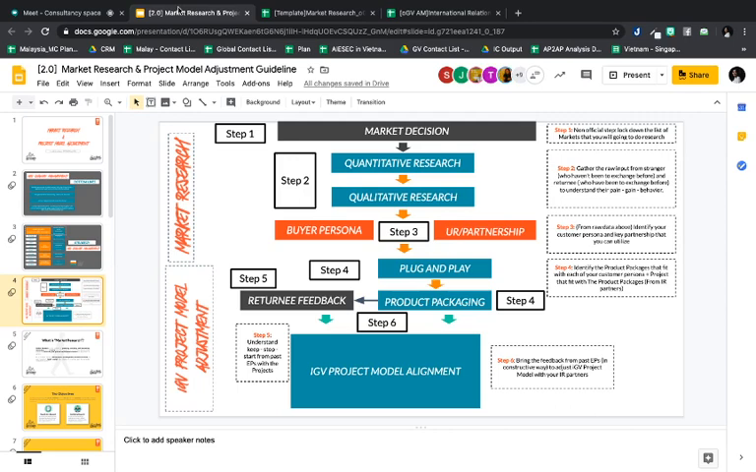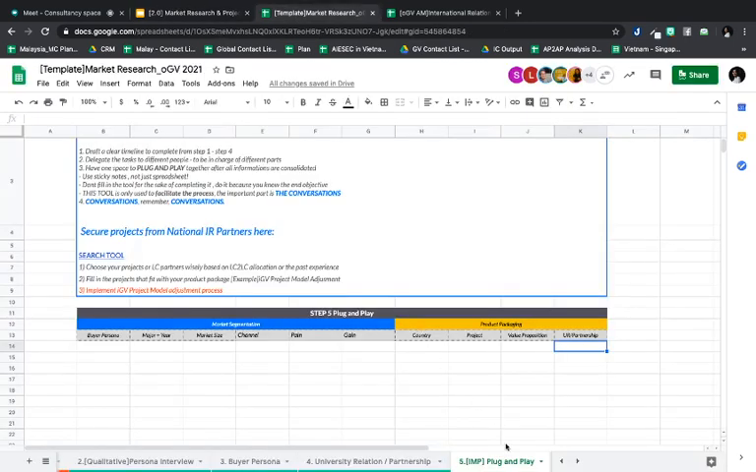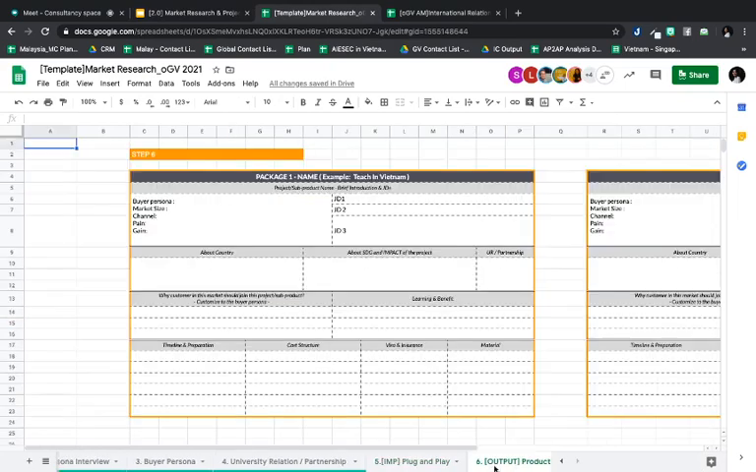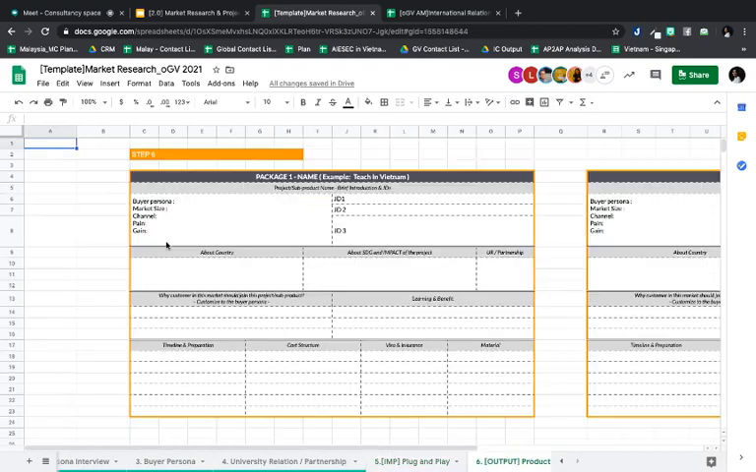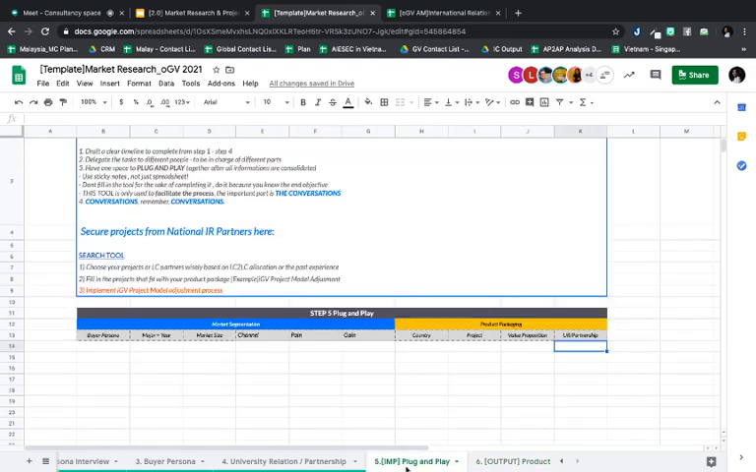I can give you around 2 minutes to read through again, then we can move on with iGV project model adjustment. Another thing I forgot to tell you is the output. This is just a proper, beautiful way to transfer the product packaging from here to here only, so they are not much different. But the thing you should focus on more is the plug and play one. So we can have around 2 minutes to digest.